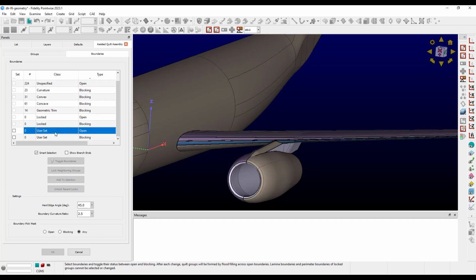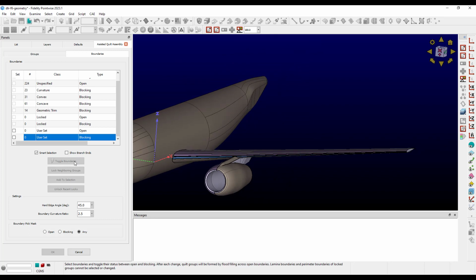The last 2 rows, user set open and user set blocking, are for making manual adjustments to the classification. This can be done in 2 ways. Select the boundaries to be modified and either check the box in the set column of the desired user set class, or use the Toggle Boundaries button to place them in the user set class of the opposite type. As indicated by the lightning bolt, the Toggle Boundaries button has a shortcut Control F or Command F on Mac.